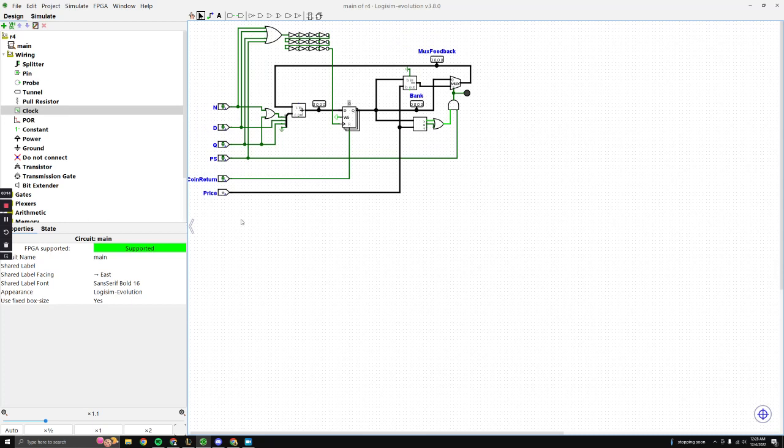Today, what we have is a vending machine that will take nickels, dimes, and quarters. Those are represented by our N, D, and Q, and our product select is our PS. Our price is what we're going to set the price at for the item to be dispensed. And then our coin return will return any coins that we have currently within the register.